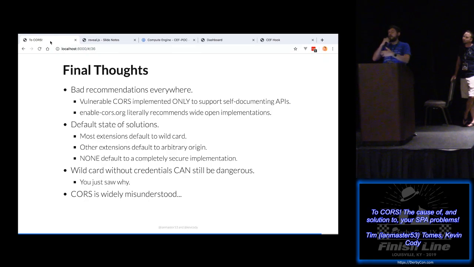It's crazy. And on Swagger's site, they actually recommend this enablecors.org site, which helps you. There are like 15 different frameworks where it shows you this is how you enable CORS on XYZ. And every single one of them either recommends wildcard or arbitrary reflected origin. Every one of them. So bad advice is everywhere.